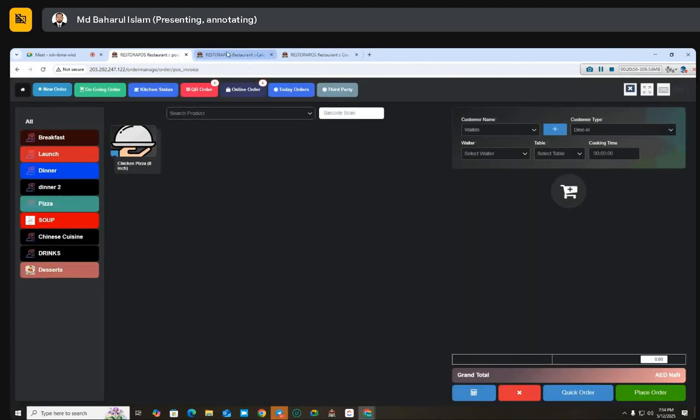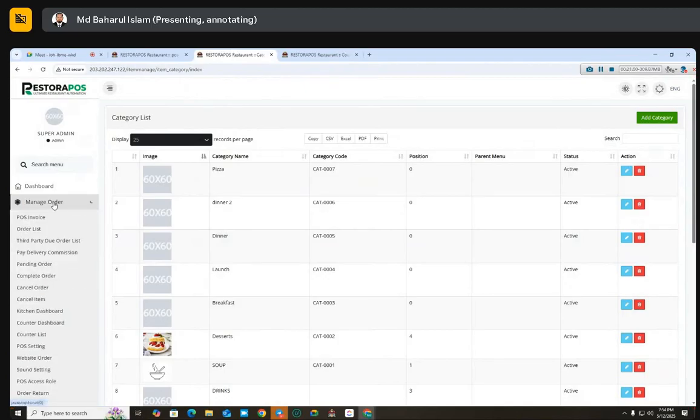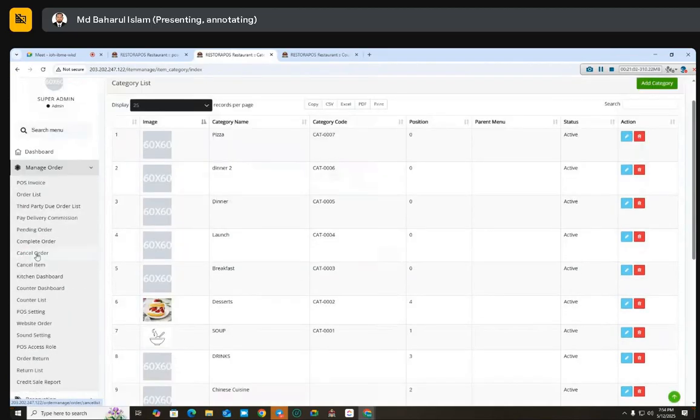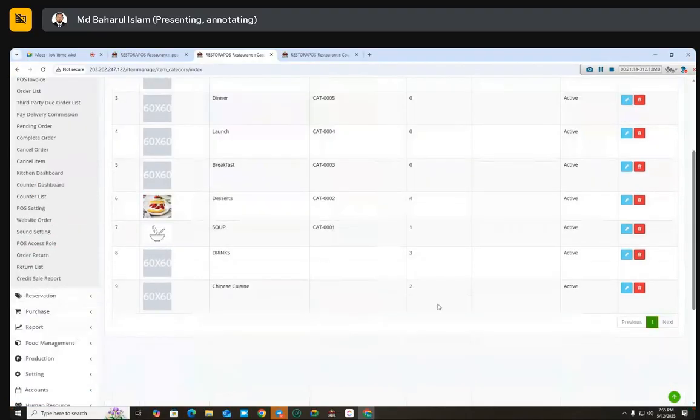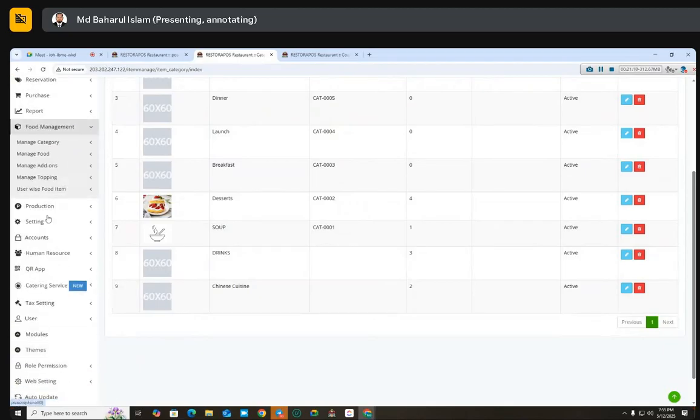Okay, so I have already shown you two functions. One is how you can manage your POS and POS settings, and how you can maintain your options. You can make all options optional, or you can make them mandatory, everything. And another function is the food management option: how you add food, the food category, food name, food price, everything.